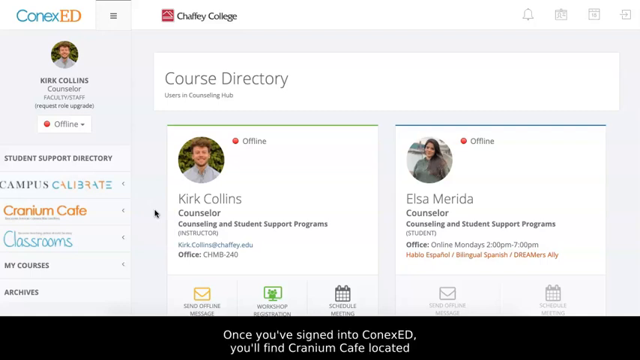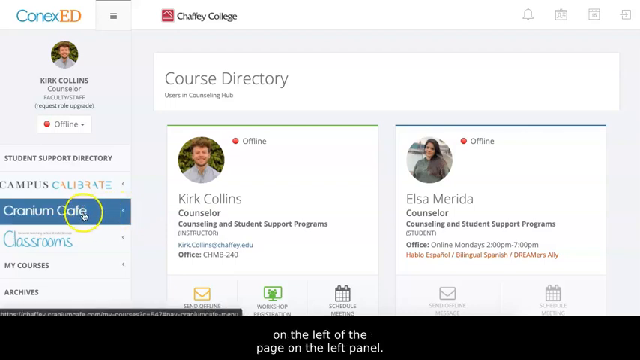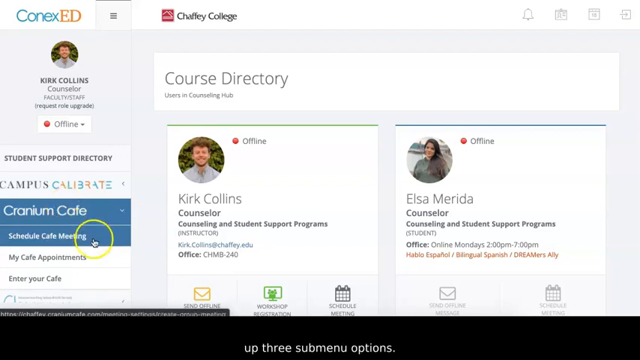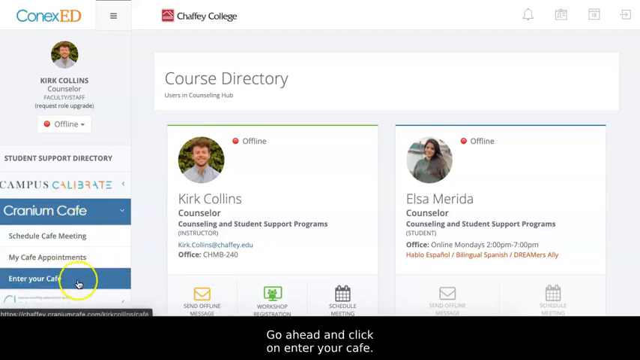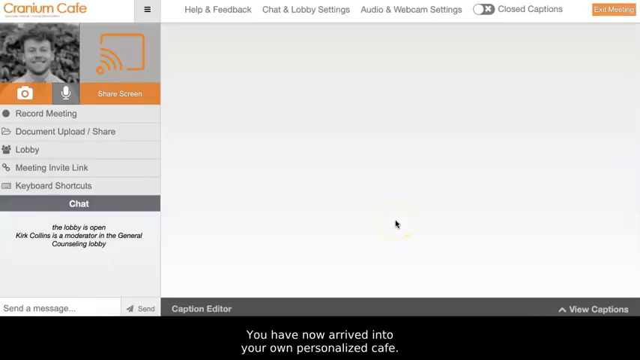Once you sign into ConnexEd, you'll find Cranium Cafe located on the left panel of the page. Go ahead and click on Cranium Cafe to pull up three submenu options. Go ahead and click on Enter Your Cafe. You have now arrived in your own personalized cafe.